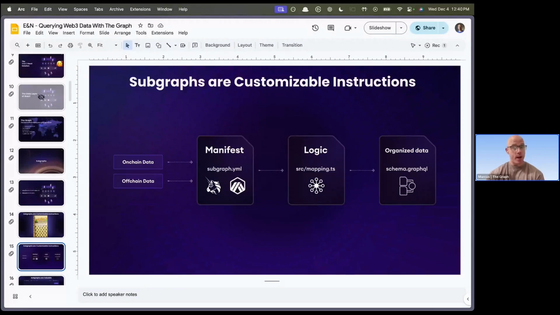There's the 3 main files for any subgraph. You're going to have the manifest. It's known as the manifest. It's the subgraph.yaml. You want to think of this as the high-level overview of the subgraph that simply names where the subgraph is, what chain the subgraph is going to be on, what smart contract or smart contracts it is going to be indexing. It just names the things from a high level overview.